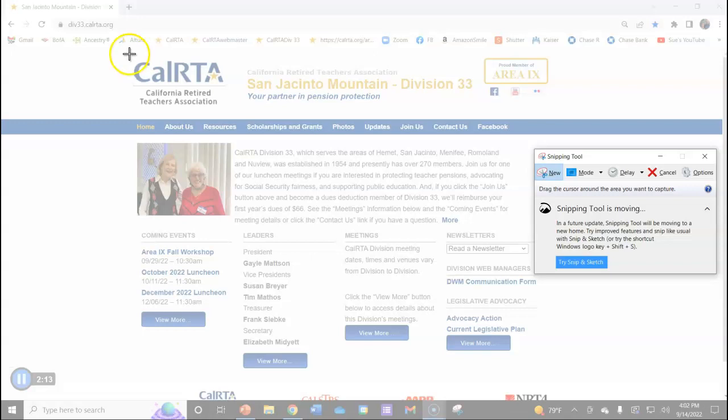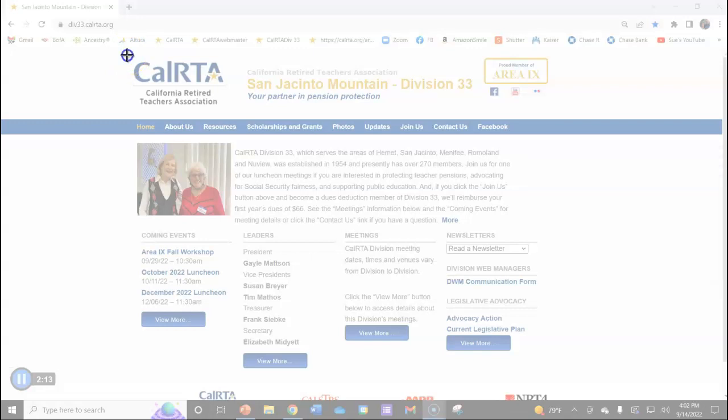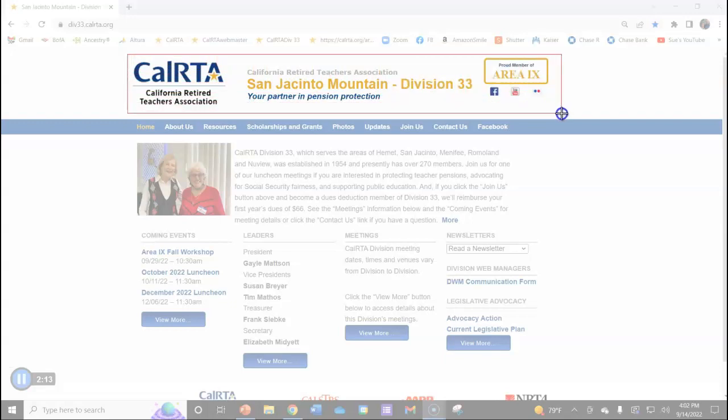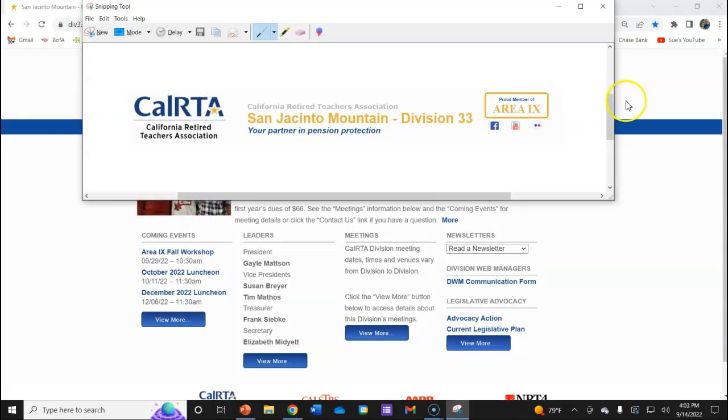So I'm going to place it in the upper left-hand corner of the area that I want to snip. I'm going to snip that banner. So I'm going to hold down the left side of my mouse, and I'm going to drag that plus sign, which serves as a cursor, until I've captured the portion of the banner that I want to use. Then I simply let go.